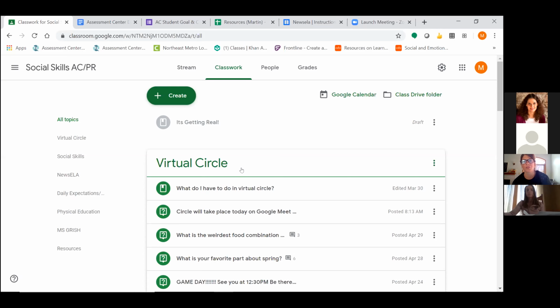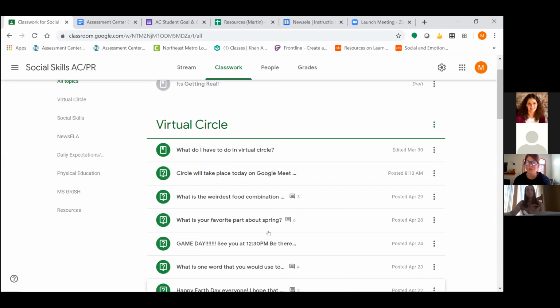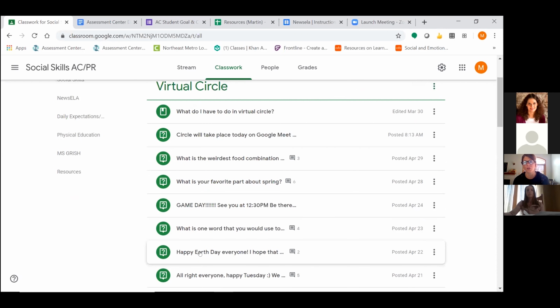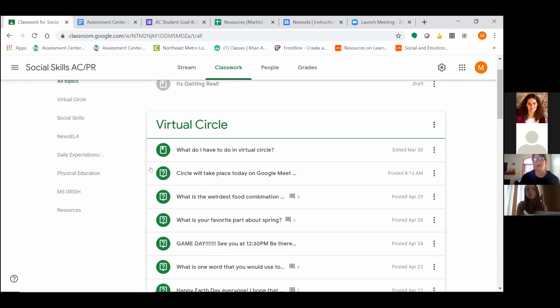In regards to virtual circles, that's a big part of our program when we're face-to-face. We use restorative justice for many different aspects, but one of the main things we use it for is community building. We do community building circles daily in our programs, and we did not want that to be lost as we moved into this virtual learning. So we started by doing virtual circles online. And as you can see, there is a whole gamut of different questions that are posted. Also posted here are the expectations for our virtual circle and what that looks like.